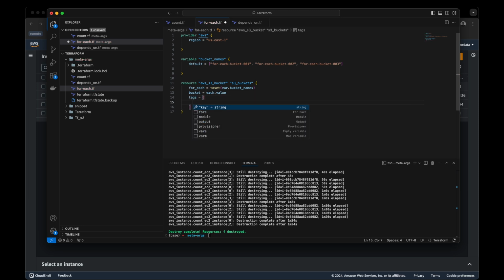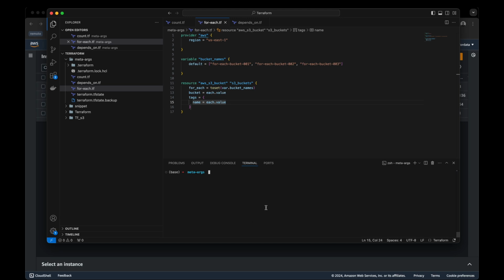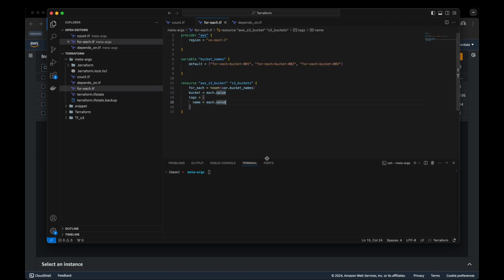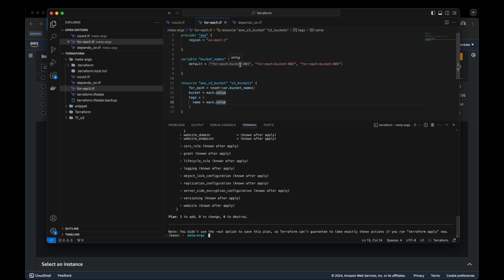Okay, and we can name it, again, we are going to do the same thing: each.value. Okay, and let's see. Also, for the count, when it destroyed all four of them, I'm just going to clear it, and I'm going to comment this one out because we don't want to create all those instances again. So let's go and run terraform plan, and let's see if these bucket names are valid first.